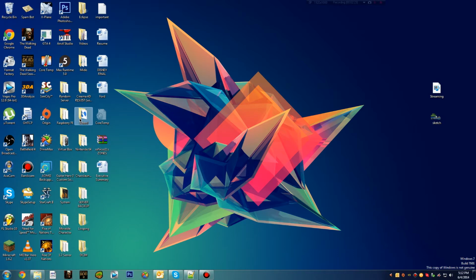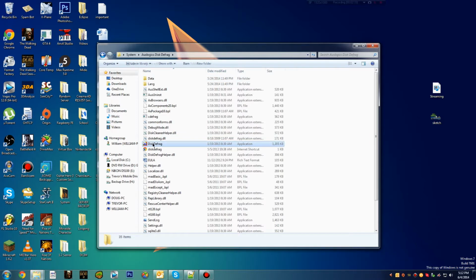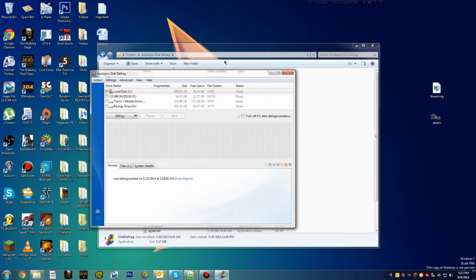I'll have a link to one called, I think it's like Oslogics, I think is how you pronounce it. Oslogics Disk Defragmenter. I'll have it in the description, and you're going to run it. So just give it a second to open up. It's on my second monitor, sorry.